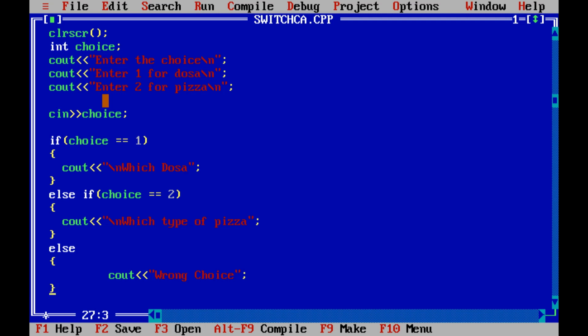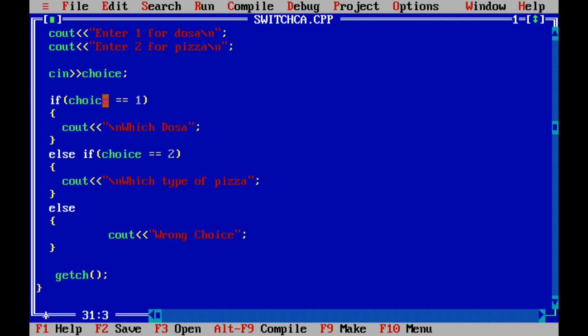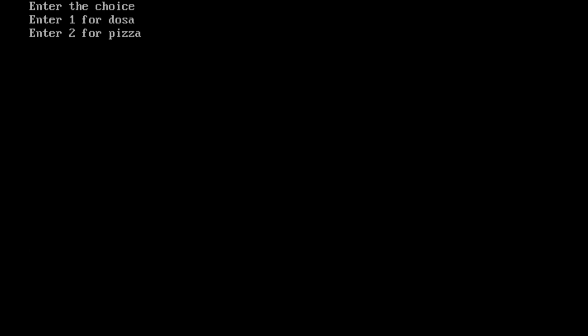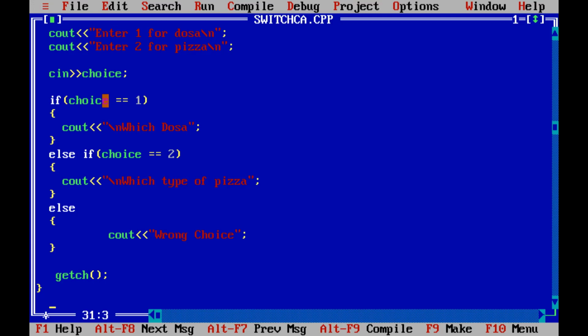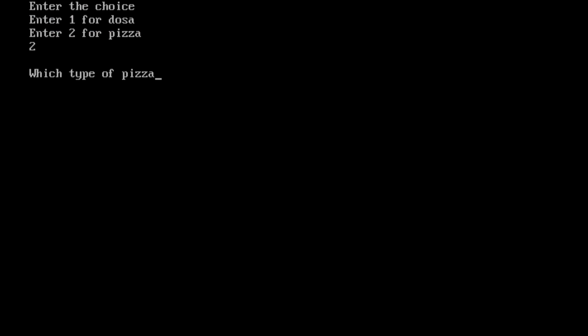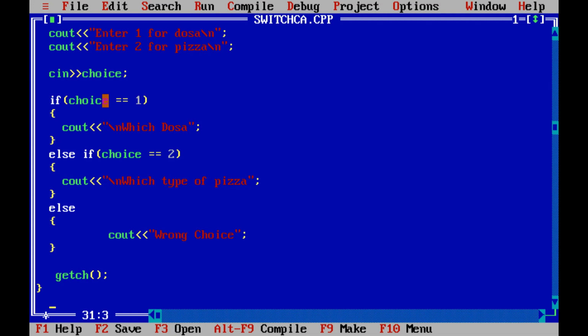But if there are 100 choices, it will be very difficult to write every time, that is, if choice compares with 1, if choice compares with 2, and up to 100. So in that case, it is better to use the switch case. Okay. So let us run this program as well. This also works fine. 1, which dosa? Okay. Then 2, which type of pizza? Then 3, wrong choice. Okay. So in this way, you can use either a switch case or an if else statement depending on the need of the program.